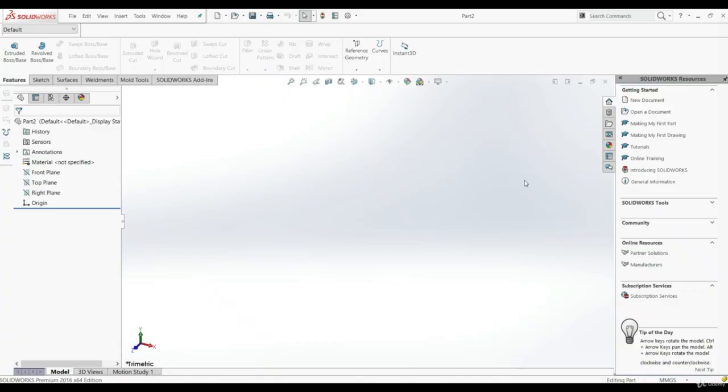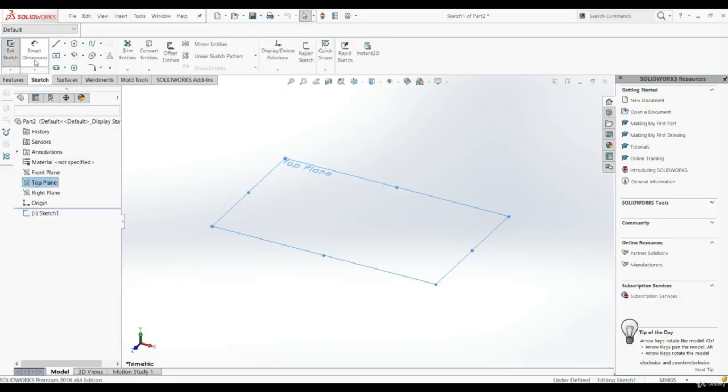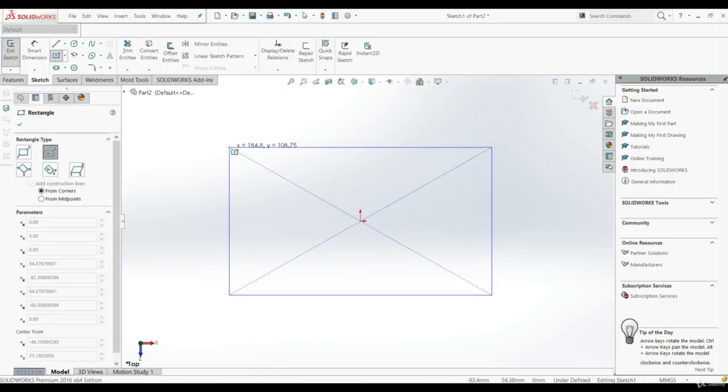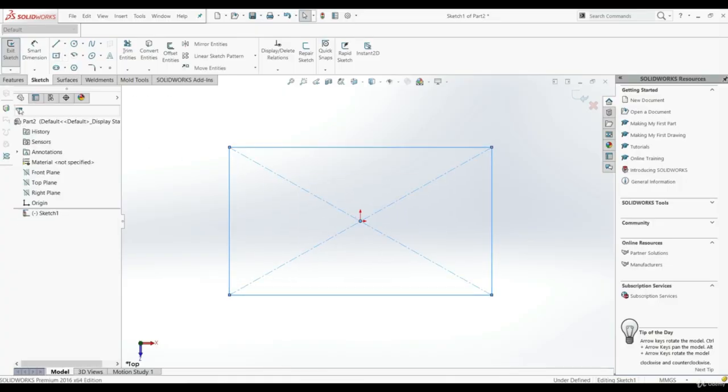In this lecture, we're going to look at a tool, Hole Wizard. With Hole Wizard, we can create some standard holes using predefined cross sections. So first, let's create a sketch on the top plane. Let's go with rectangle, center rectangle, like this. Let's click OK.